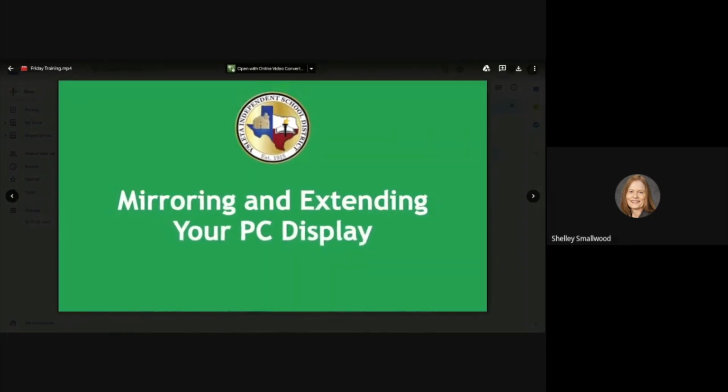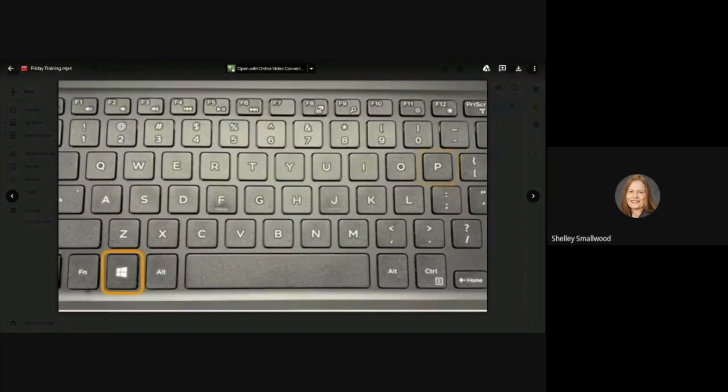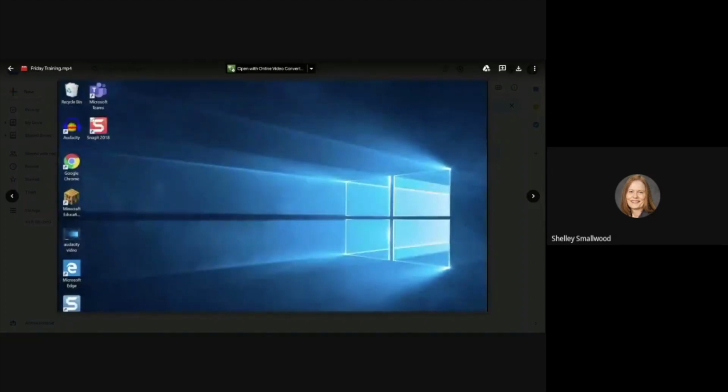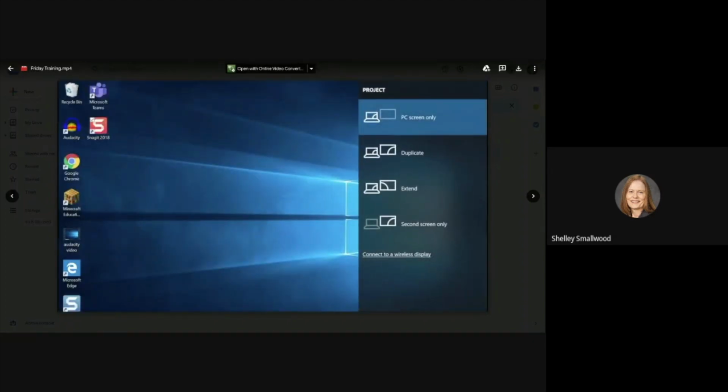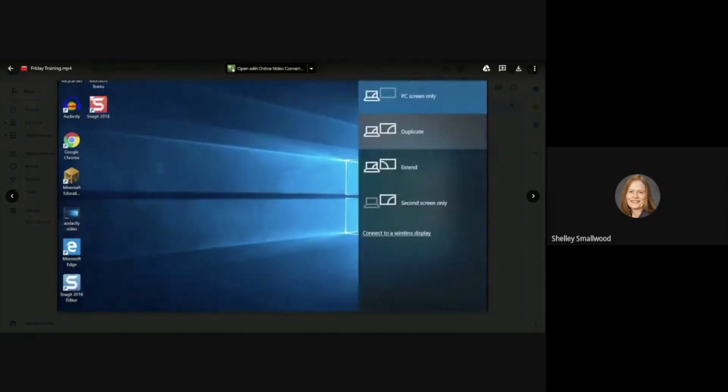Welcome to mirroring and extending your PC display. First, start by clicking the Windows button and the P at the same time. Now you will get a menu on how you want to display your screen. You can duplicate or extend. Let's start with duplicate. Duplicate is the same as mirror, so what you see here on my Windows screen, you will see on the big screen.